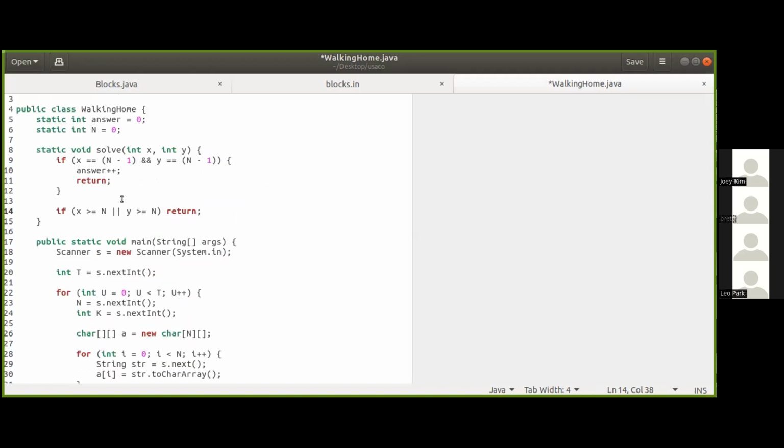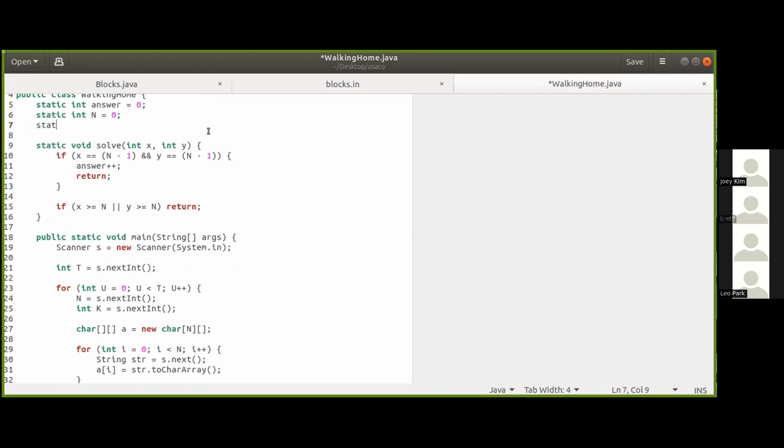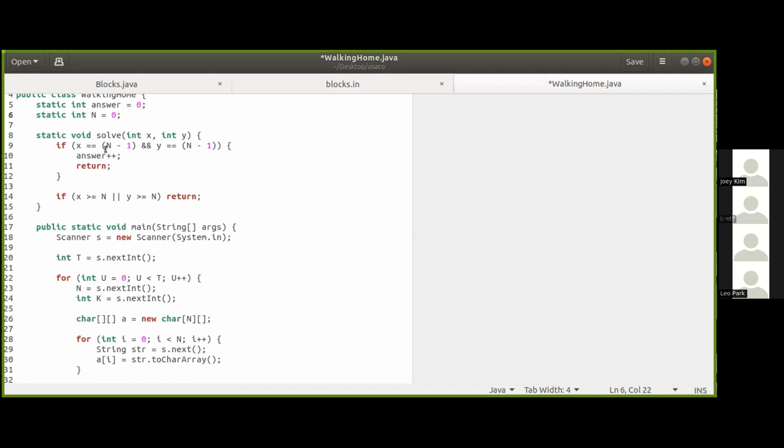We would also like to be able to see the grid in this method, so I'm going to do that. I'm going to move this char variable, line number 9. If x is... okay, this is line number 9.